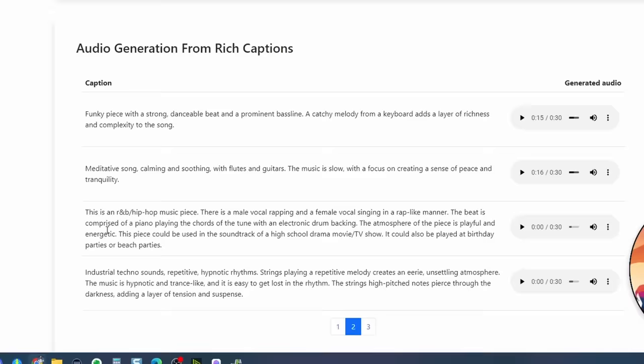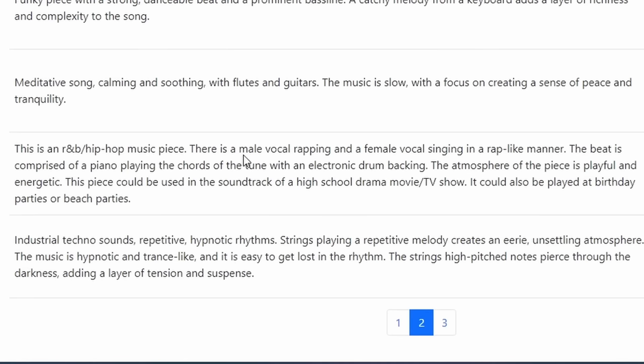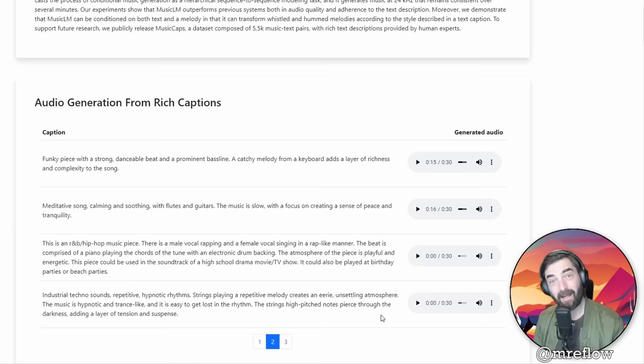So here's one that says, this is an R&B hip hop music piece. There's a male vocal rapping and a female vocal singing in a rap-like manner. Now this can't actually generate vocals, so the sounds you're gonna hear are sort of vocal-like sounds, but they're not gonna be real words. So check this out. Pretty good. I mean, it's all pretty catchy stuff, to be honest.